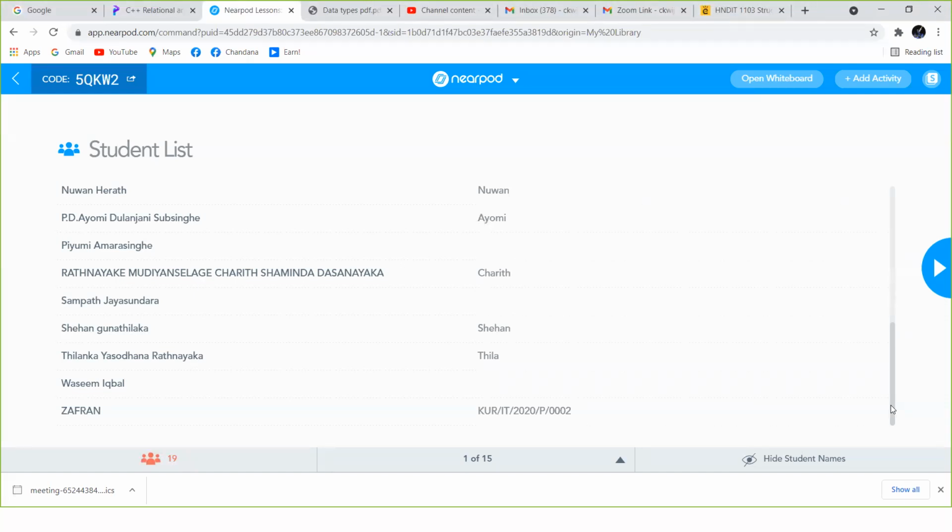Click on the link I provided through the chat box. Once you click the link, you will move to another screen. Yes, I can provide the link again here. One student is asking for the link again. Yes, now I provided the link again here. Click on the link. Once you click on the link, you will move to another screen.